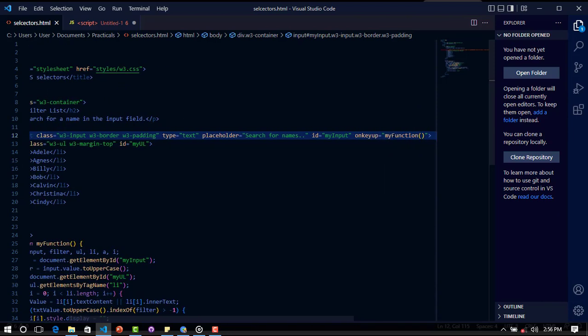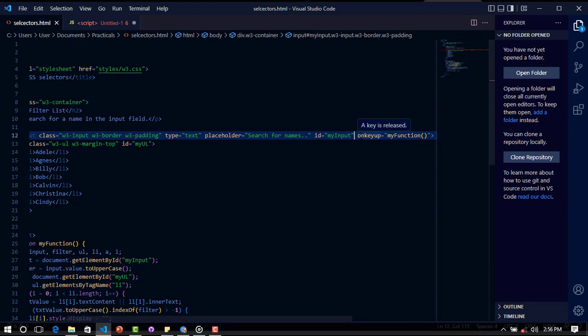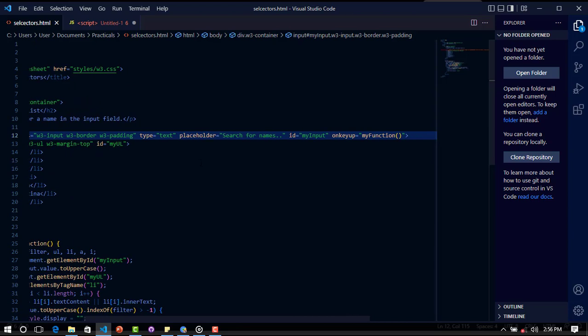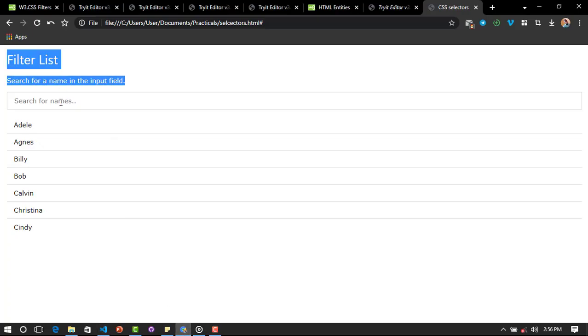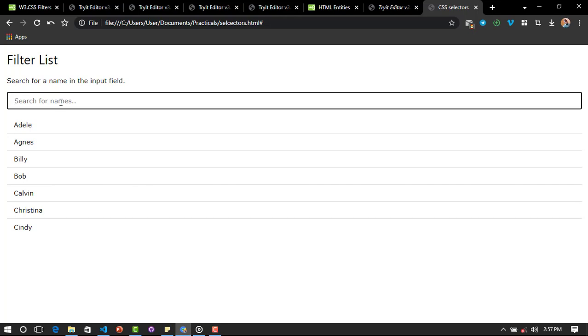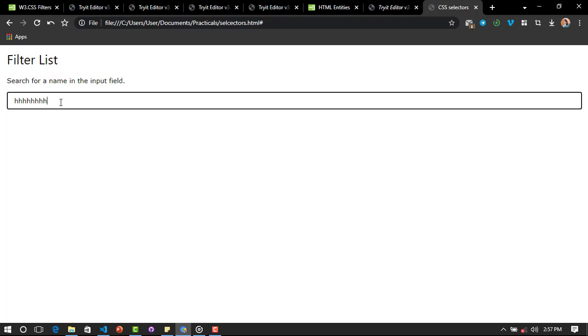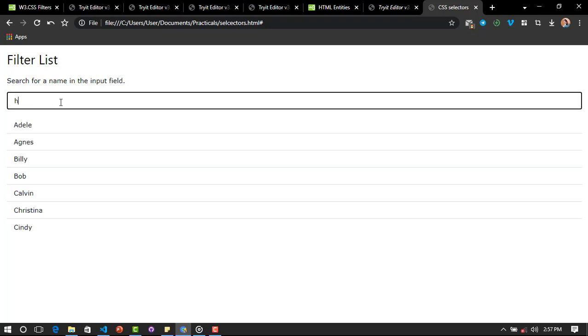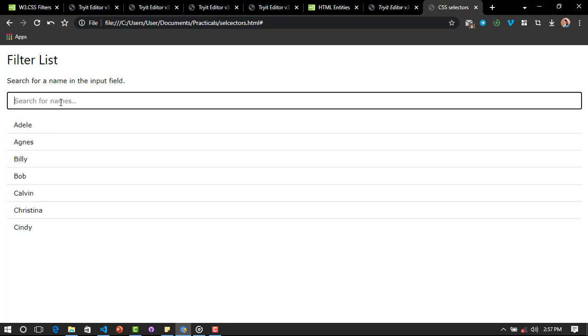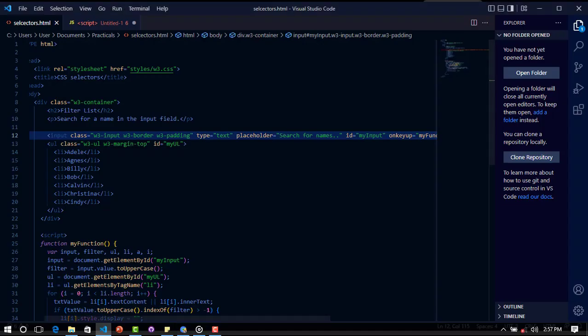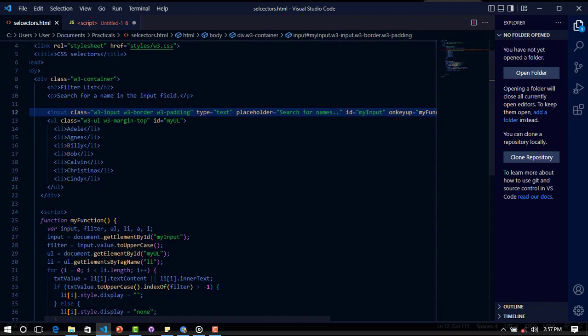And onkeyup, this is an attribute for a function that works when a key is released. When a key is released, then let a JavaScript function work. You get that now? So instead of onclick, it is onkeyup. That is, when you get to the filter list and you press a key on your keyboard, once you remove your hand from the key, it filters out what you put in the input form. Can you see? On key up, the function works. The JavaScript code, the JavaScript program, it works immediately.